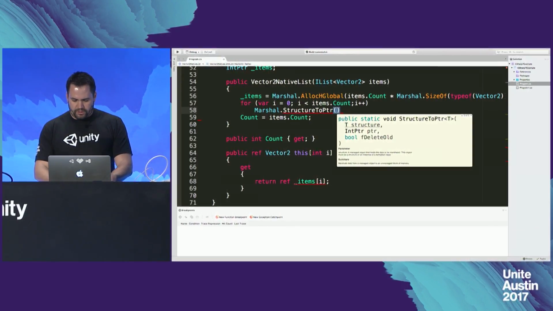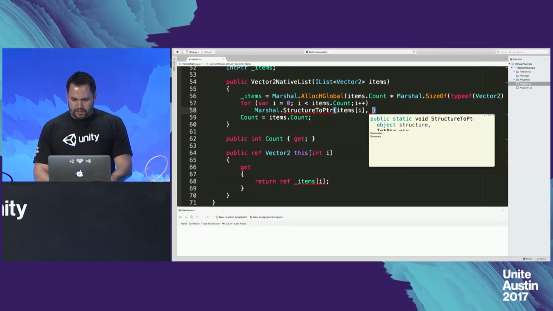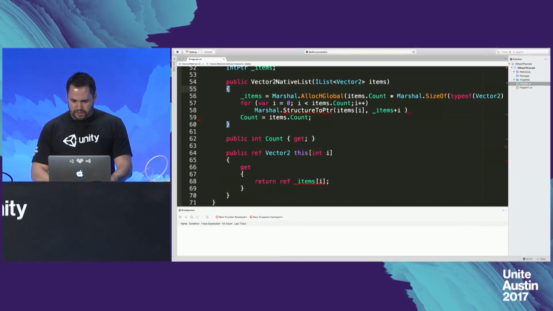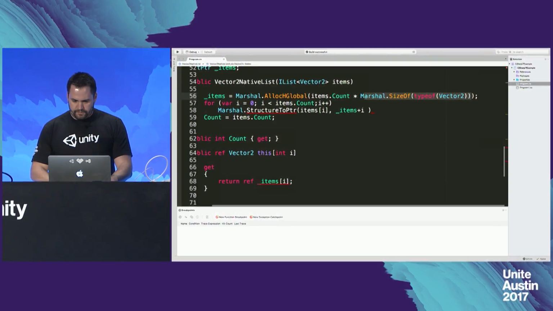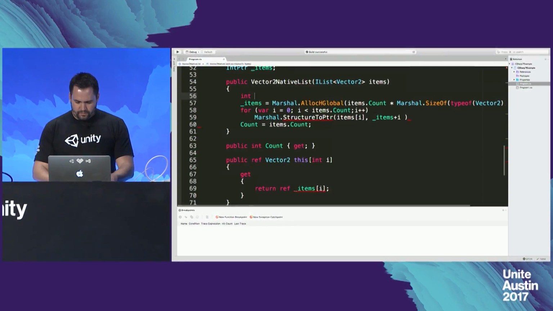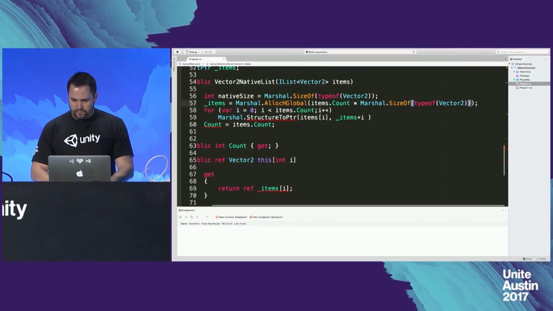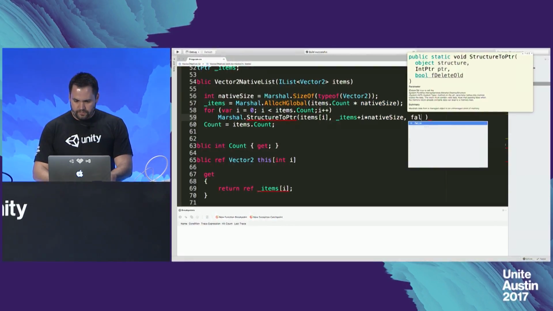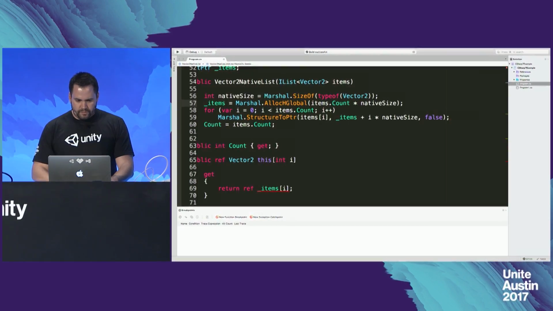So we are going to pass in our items i, and let's see what that is. The items plus i, and then let's copy this size out here to reuse this. So this is doing pointer arithmetic for us and offsetting. So we're going to be writing into native memory the contents of the array that we got passed into us. All right, so that should do that.